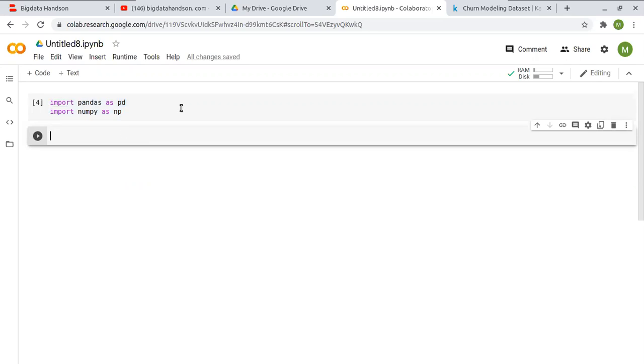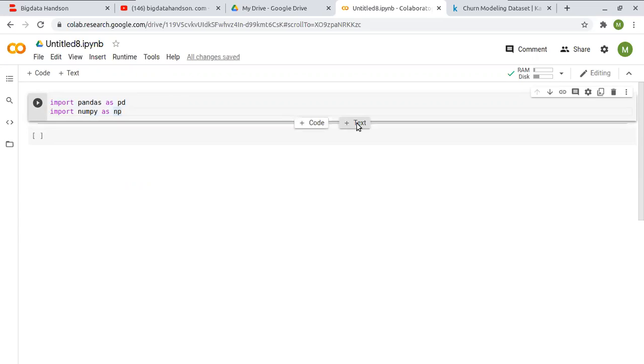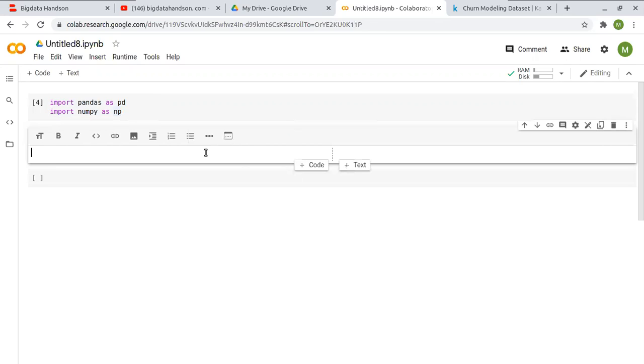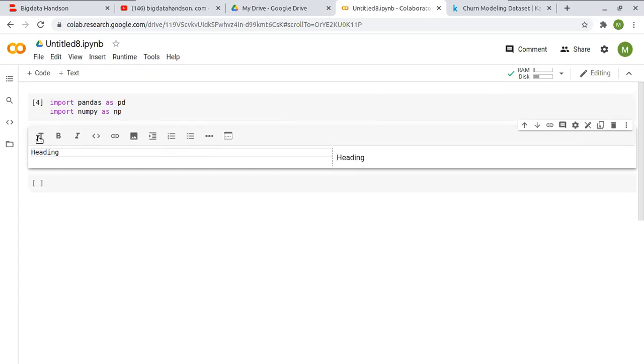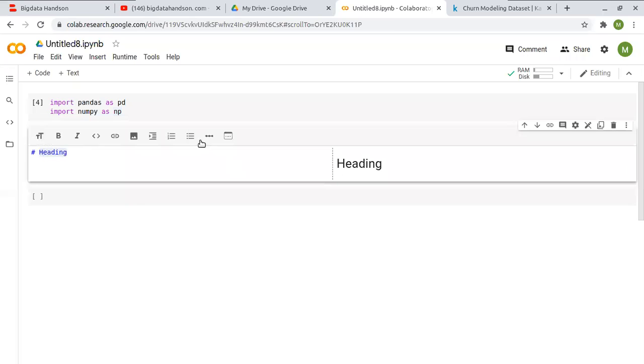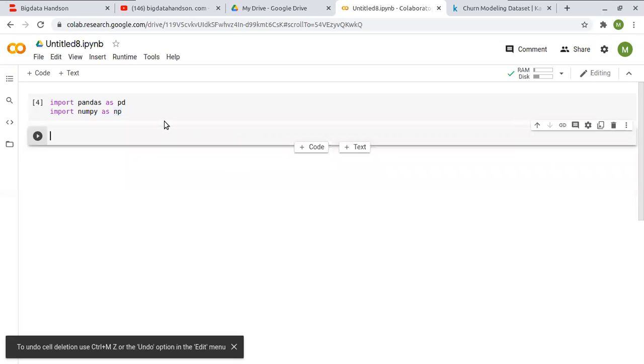You can write some notes also. So here you can have text or code. If you press the text, you will see it like this. You are writing a heading like this. It's just text actually. You can create a text cell or you can code.